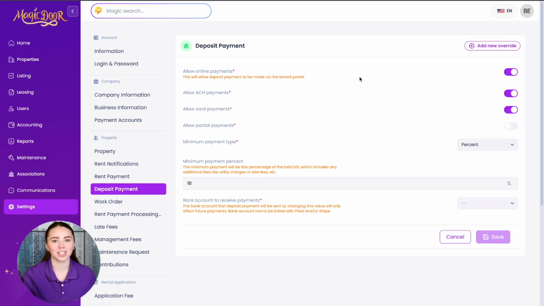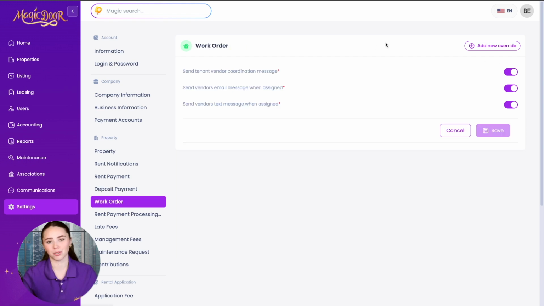Next, we're going to go to the deposit payments. Same thing here, you'll want to allow those online payments, toggle on for ACH, card, or partial payments, and a minimum payment type, and then select the bank account to receive those payments in. This will be for the deposits, and once again, you can always do an override.